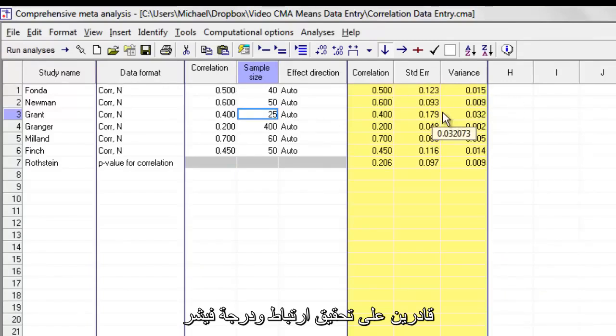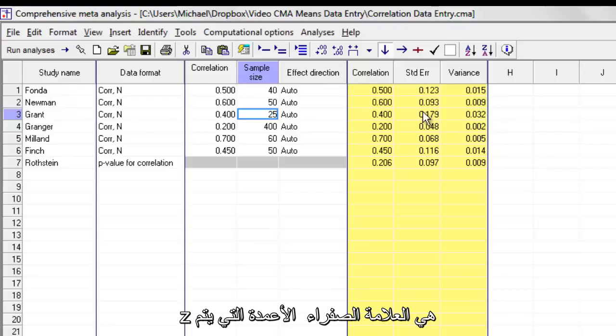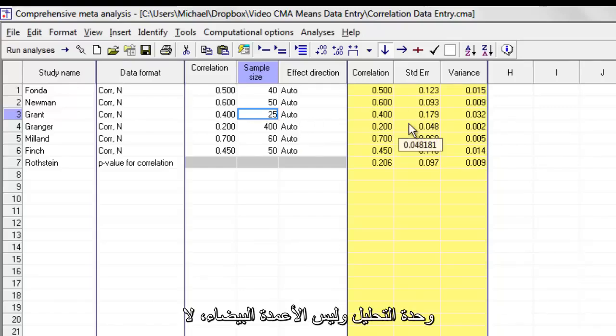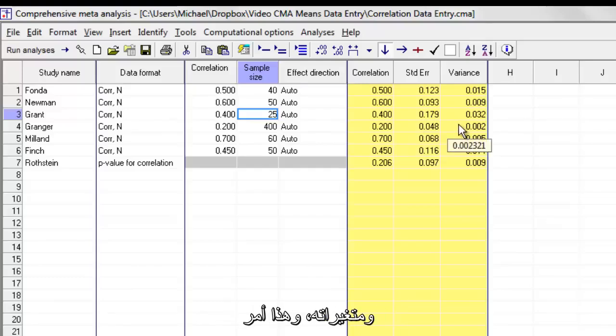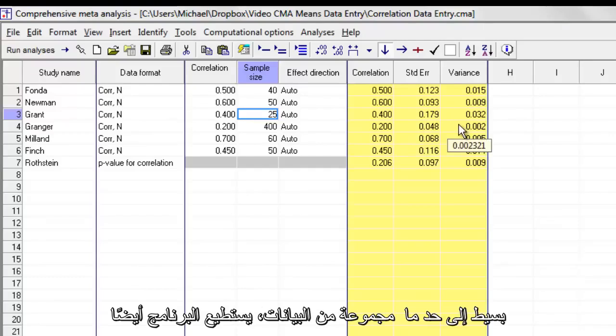The only thing that matters is that they all were able to yield a correlation and a Fisher Z-score. It is the yellow columns that are being sent over to the analysis module, not the white ones. It doesn't matter what kind of format was initially used to enter the data. The only thing that matters is that we have the correlation and its variance. This is a fairly simple set of data.